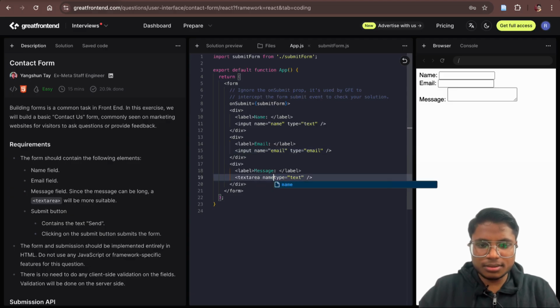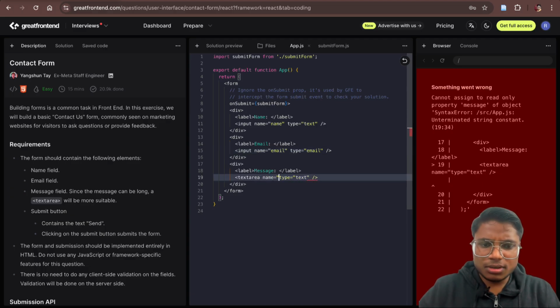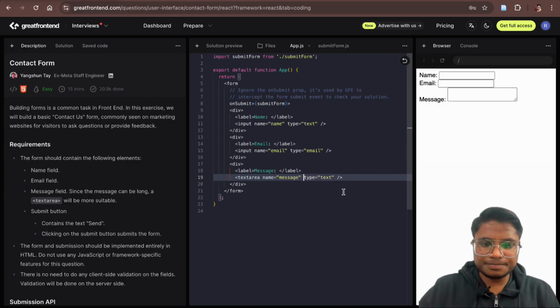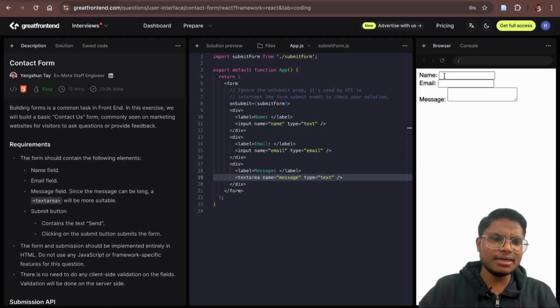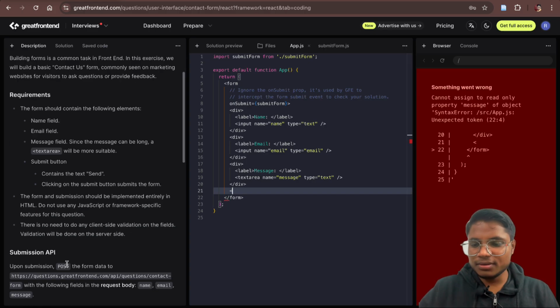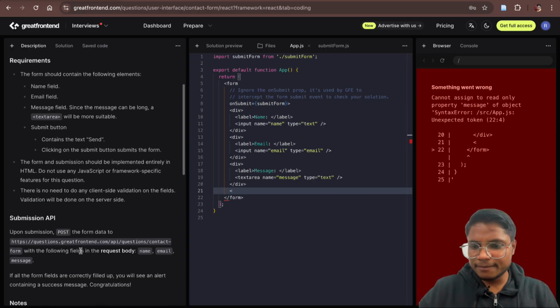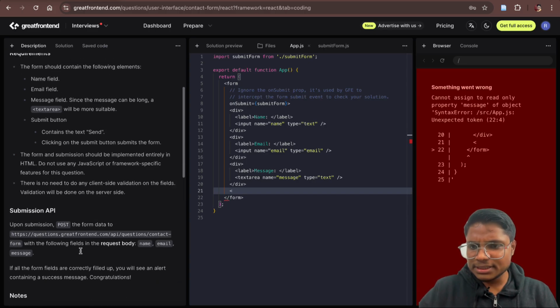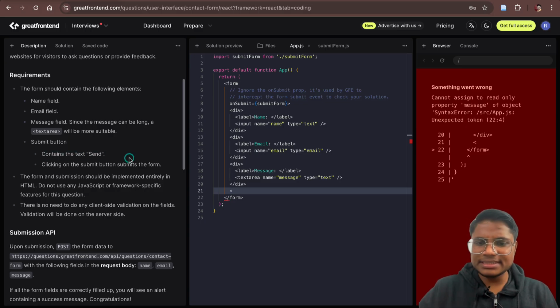Okay, name of what we can say, message. Okay, so we are already seeing we have name, email, and these are our fields basically. So that's good. Now we need to also create one more button named send, where they have said it contains the text send. We need to create one more button.